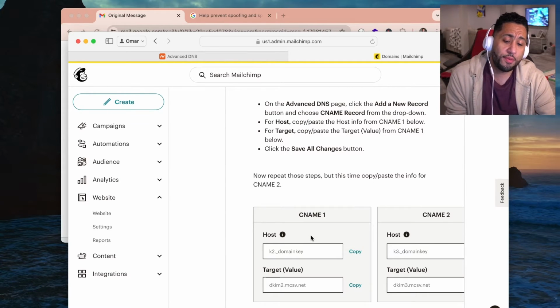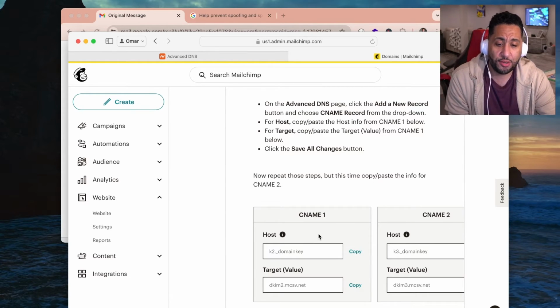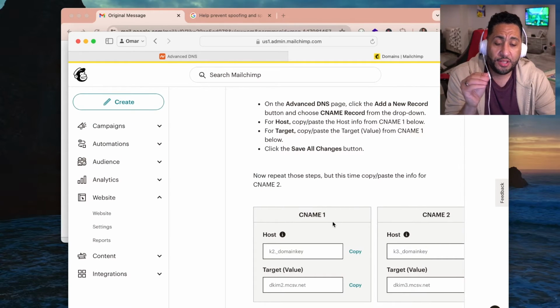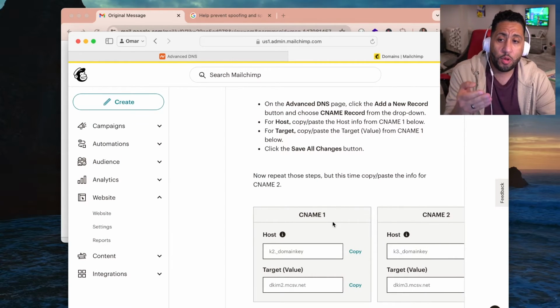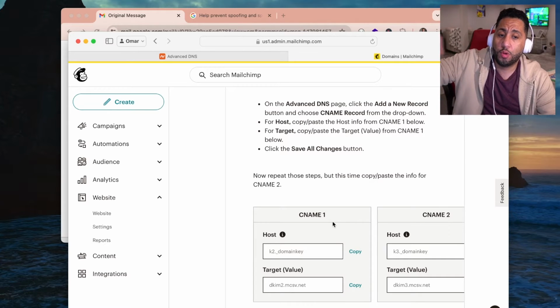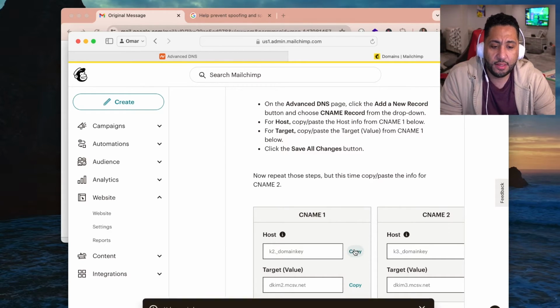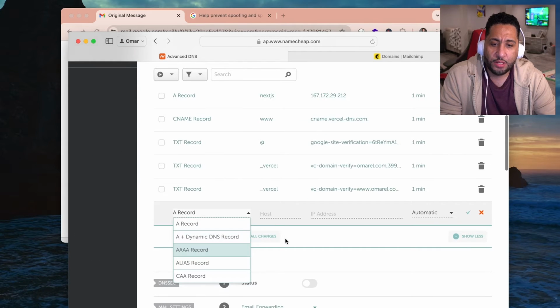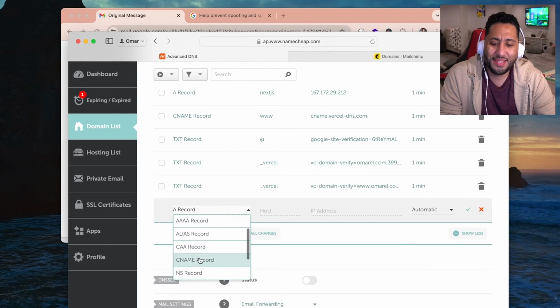These are the DKIM records. So these are records saying, go ahead and add this on, because this comes from us, and we want to make sure that we're allowed to send through your domain name. So I'm going to take this, I'm going to go over to the advanced DNS, and I'm going to just add a new record, and these are CNAME records.